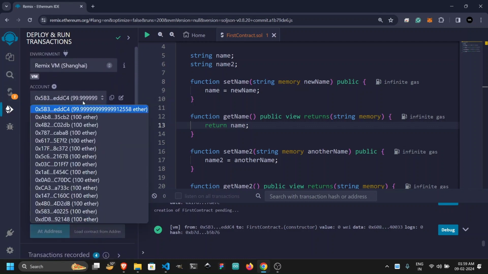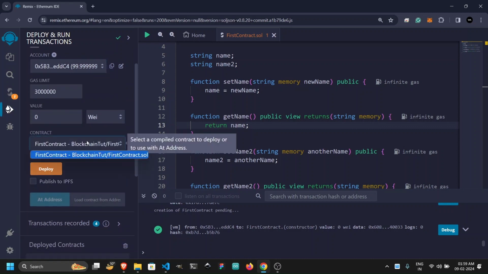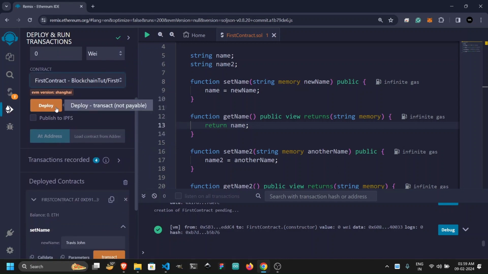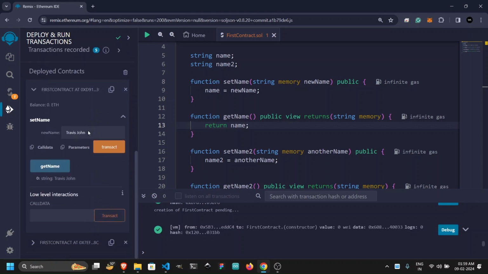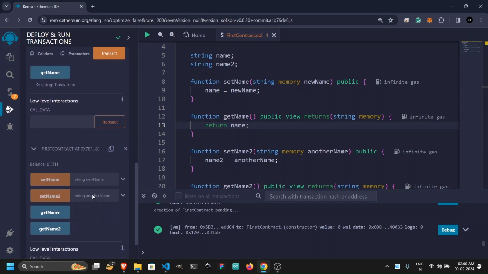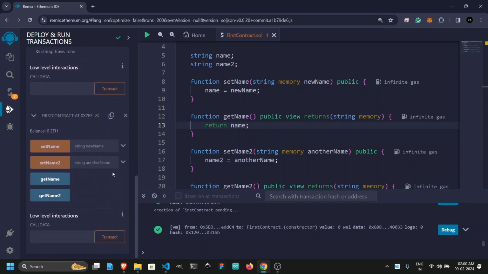Okay, so I'm going to select this default address for now, our smart contract, and deploy. Here's a green tick, which means the smart contract is deployed successfully. Now if it scrolls down, you can see another smart contract comes up. Let's open this, and it has all the 4 functions.